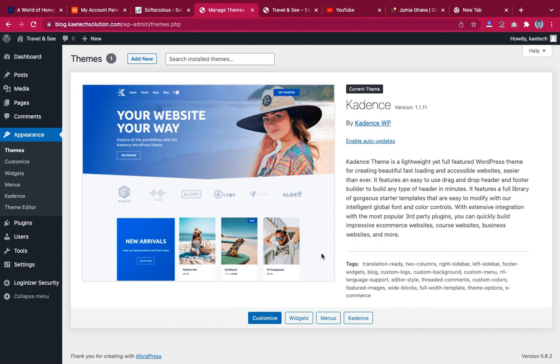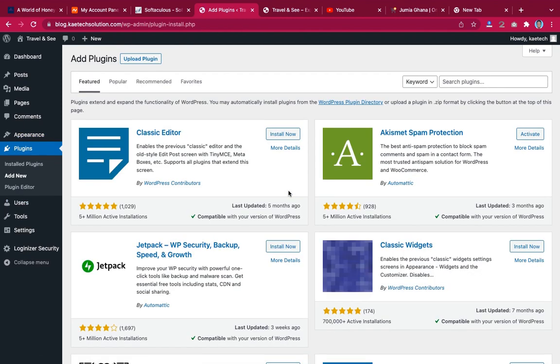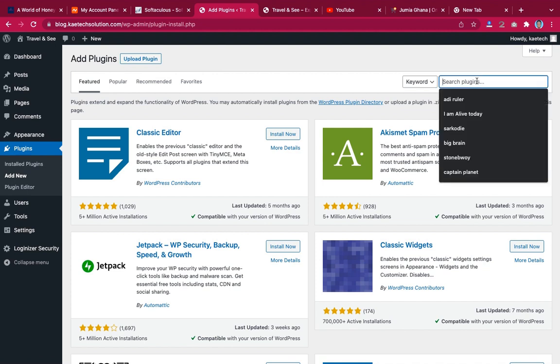So all we're going to do is hover on plugins over here, and then click on add new plugins. So we are going to add a few plugins. We're going to add Elementor. We're going to add another plugin which will give us more functionalities to add to our website. Okay, so the first one that we're going to add is Elementor.